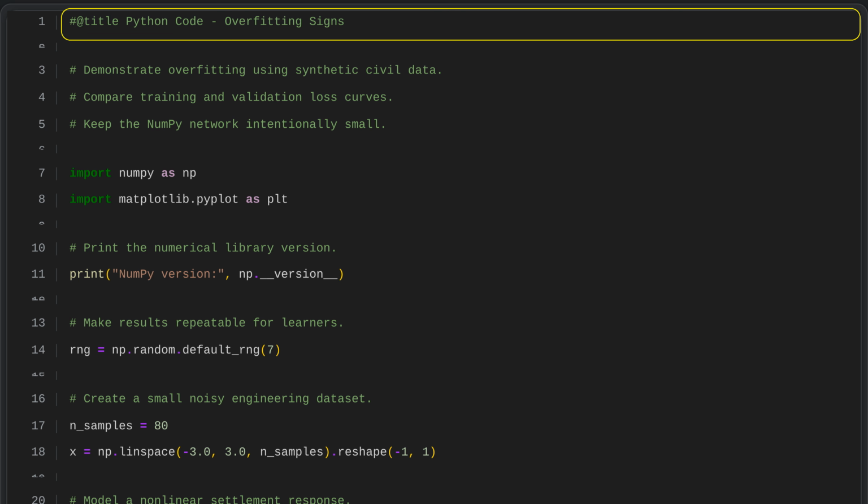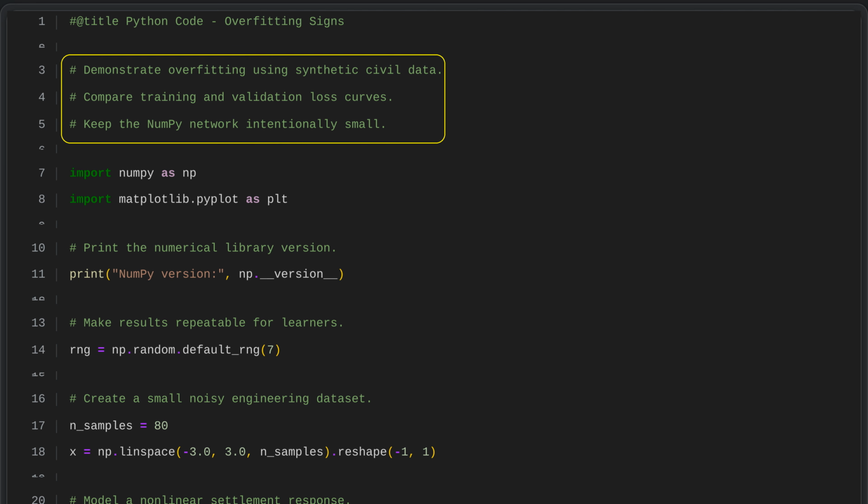Python code. Overfitting signs. Use synthetic civil data to show how overfitting appears in a small NumPy neural network. Compare the training and validation loss curves to highlight when the model fits the training data better than it generalizes to new data.